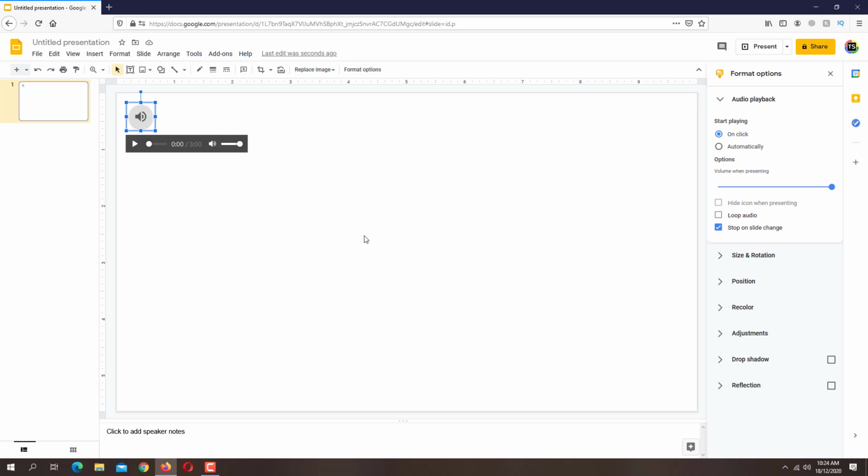And on the right hand panel, as you can see, the various options are available. Now under audio playback, under start playing, you can see two options, on click and automatically. So if you want your audio to get started automatically when the slide gets presented, you select the option as automatically. And when you present this Google slide, the audio file will start playing automatically.